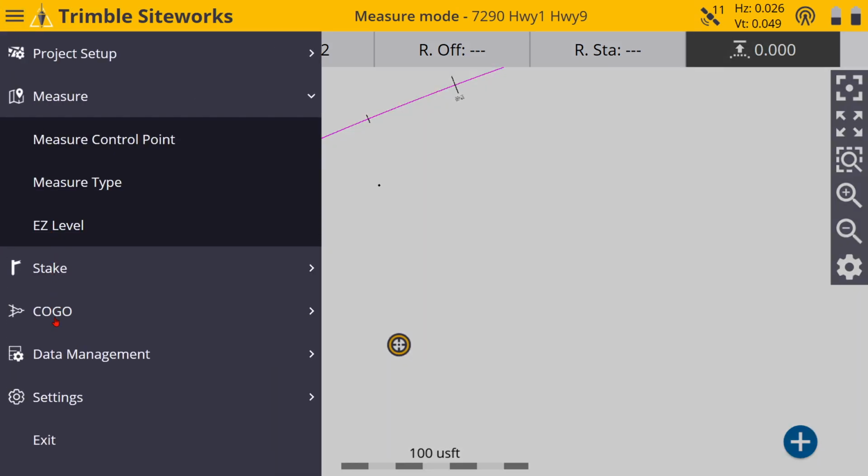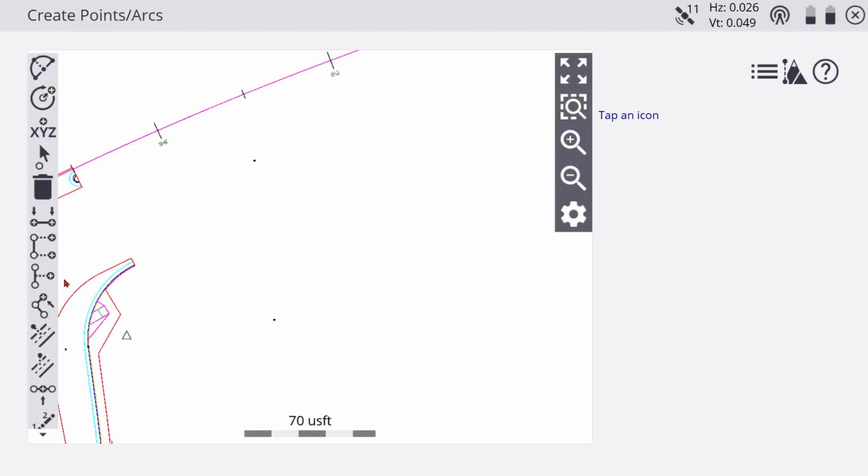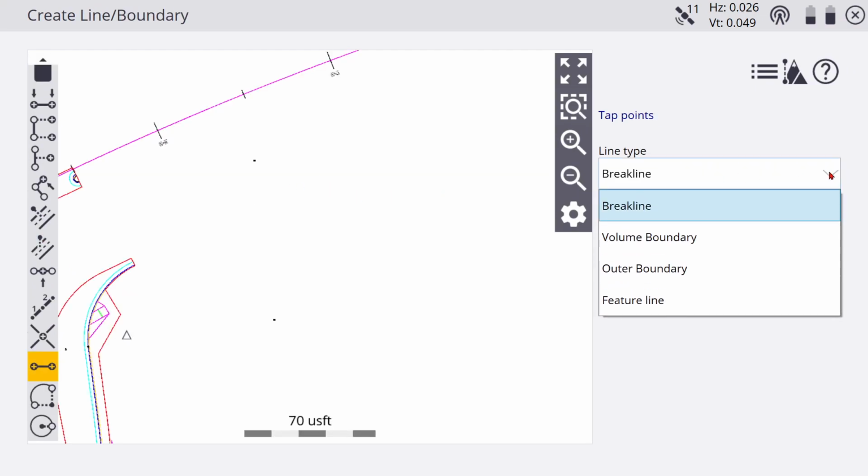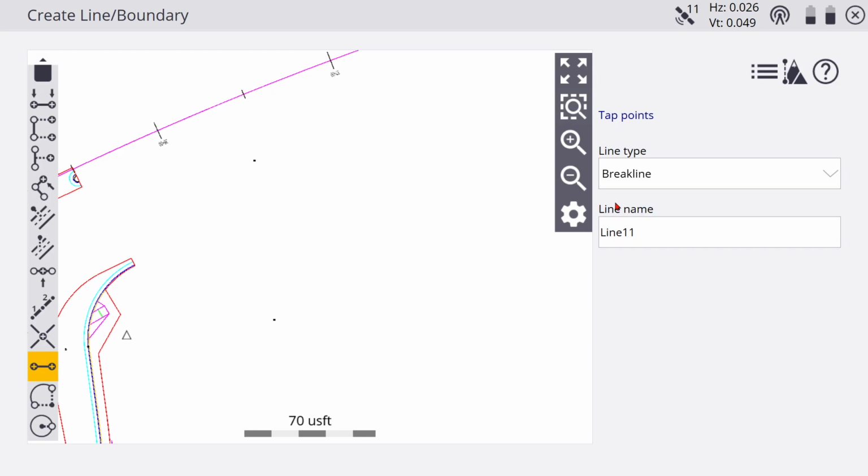Okay, we're going to go back to drawing the line on those points. We're going to go to line. What I didn't show you was that I didn't select whether I wanted the break line or feature line. I'm going to select a break line anyway, since that's what I was using. I'm going to draw my points there and accept that.